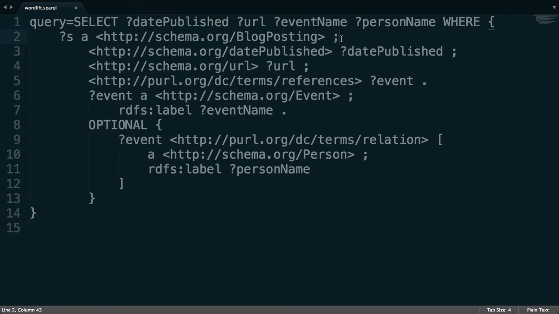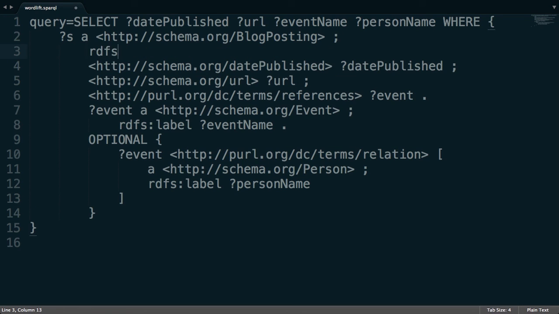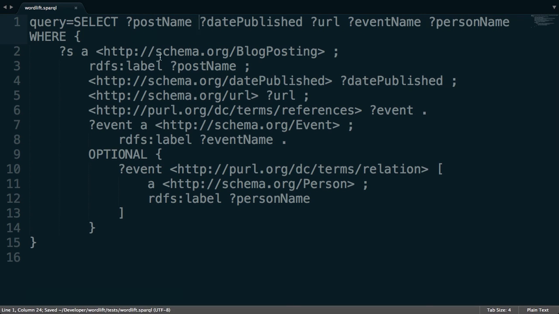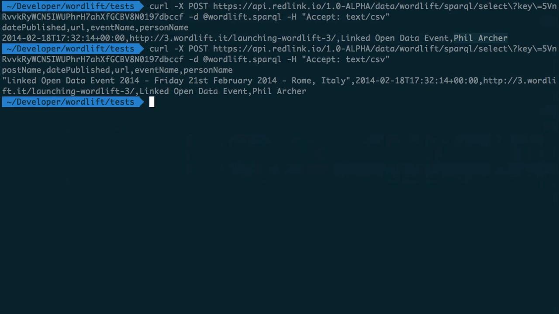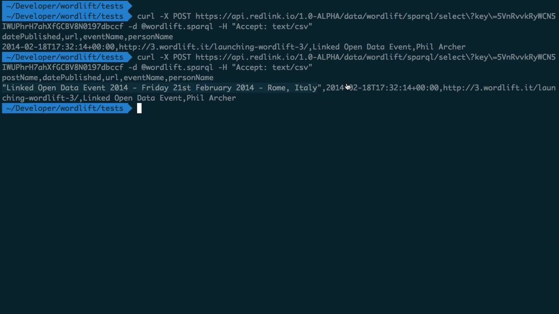Now let's ask for the title of the post. I will update my SPARQL query. Save it, and then run it again. And now I have also the title of the post.